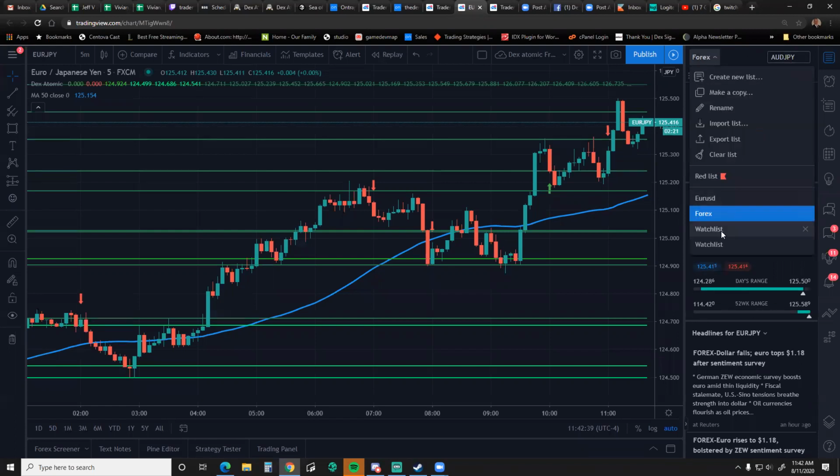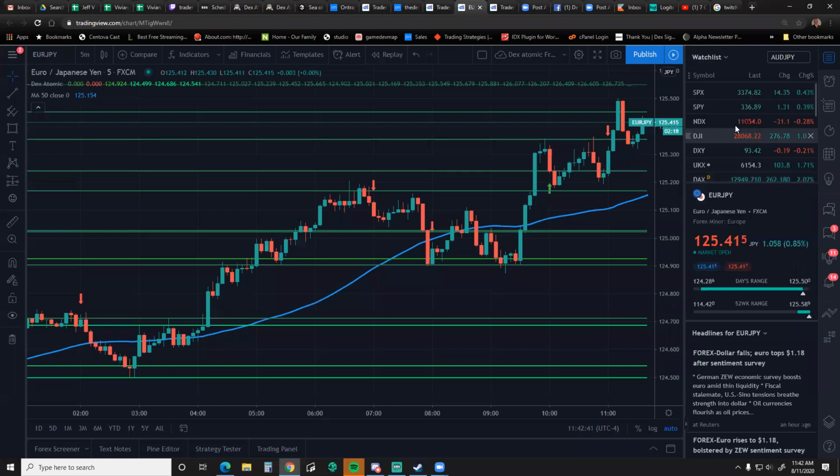If I go down to watch list like this, I can just go ahead and hit the little X right there, and this will delete them all pretty quickly. And then I can come up and just create like the AUD JPY there. You can add all the 10 pairs to that watch list on the free version. Yeah, even on the free version.